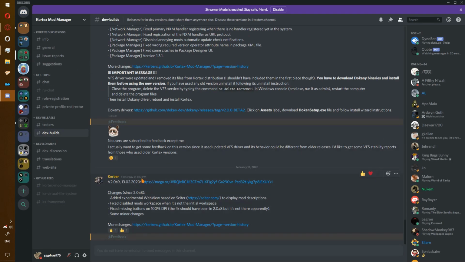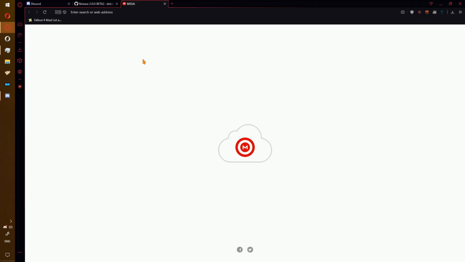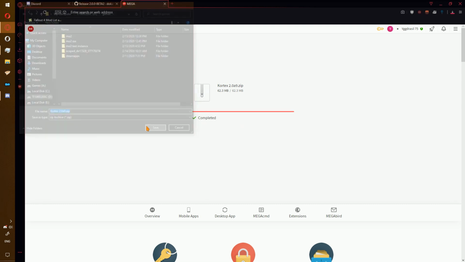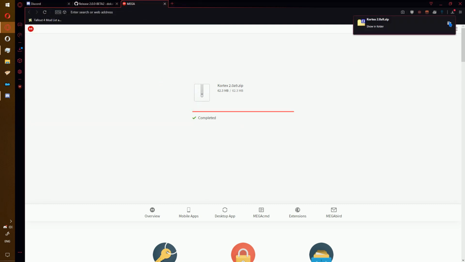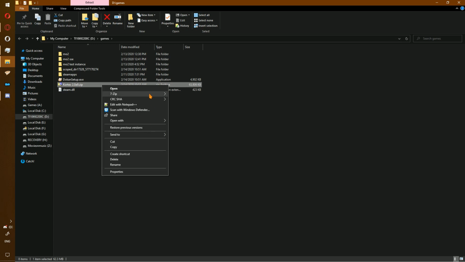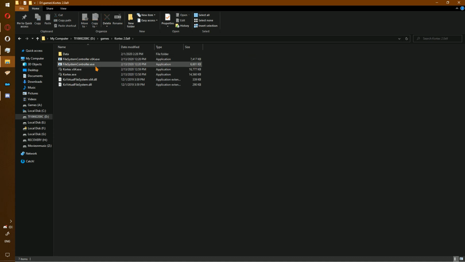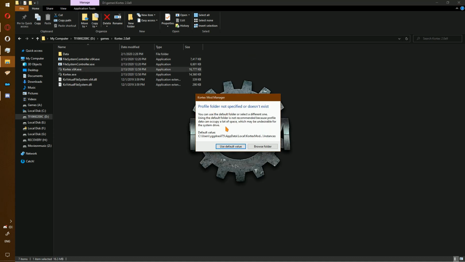Go to Dev Builds tab and find the latest mega.nz file. Once that has appeared, click download. Going to go ahead and save it to the same folder. Show in folder. Right click, extract to Cortex. Go into Cortex. First time you run it, it will tell you that the profile folder doesn't exist.